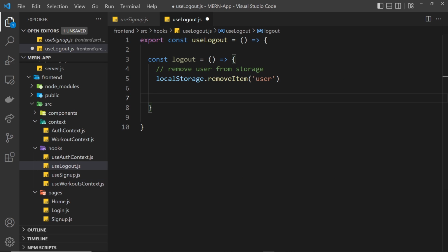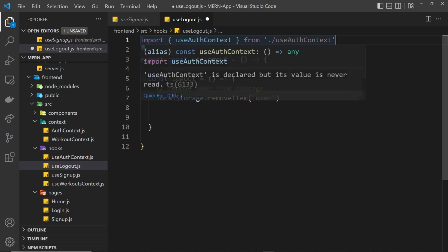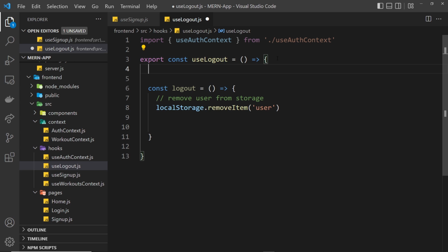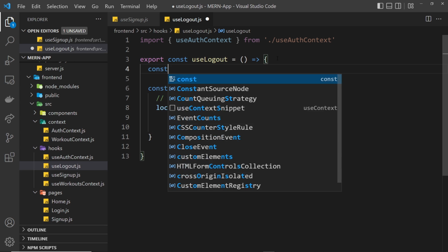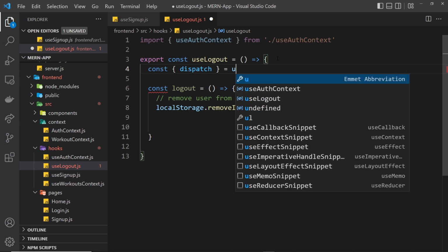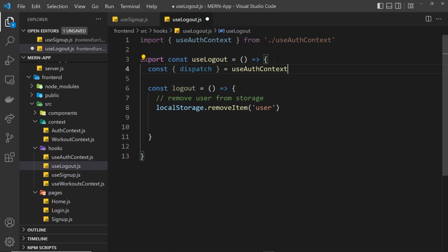Now to do that, we need to import the useAuthContext hook. So I'm going to do that at the top of the file, paste it in, import useAuthContext from useAuthContext, and we can now invoke that hook down here and grab the dispatch function from it. So that's equal to useAuthContext.